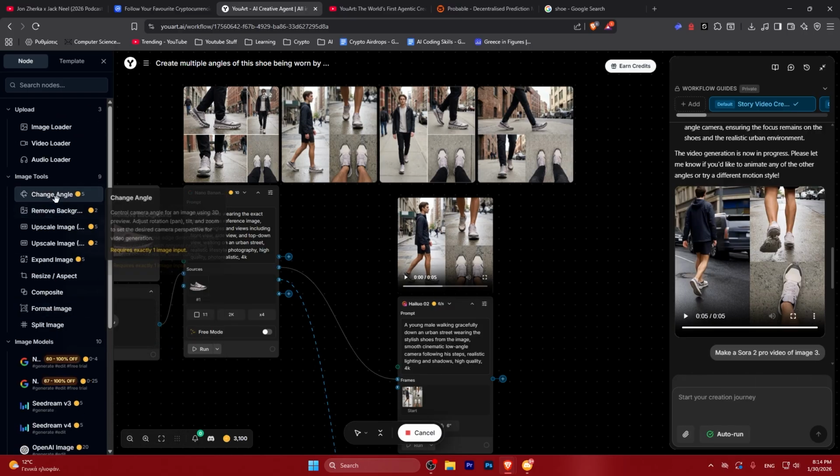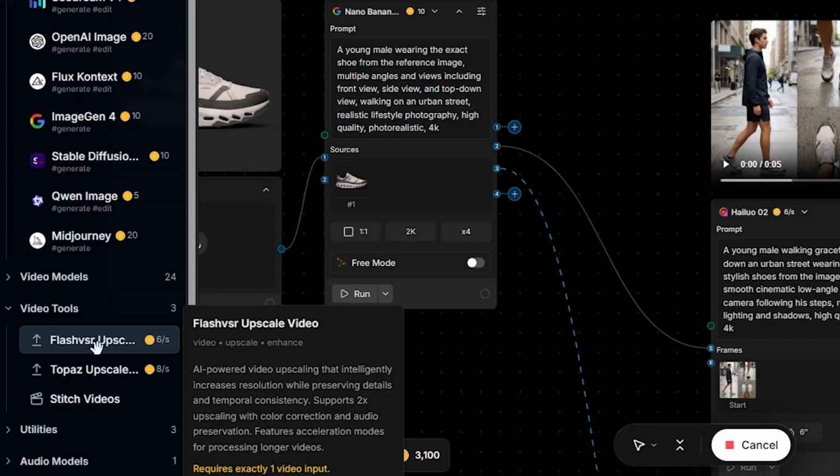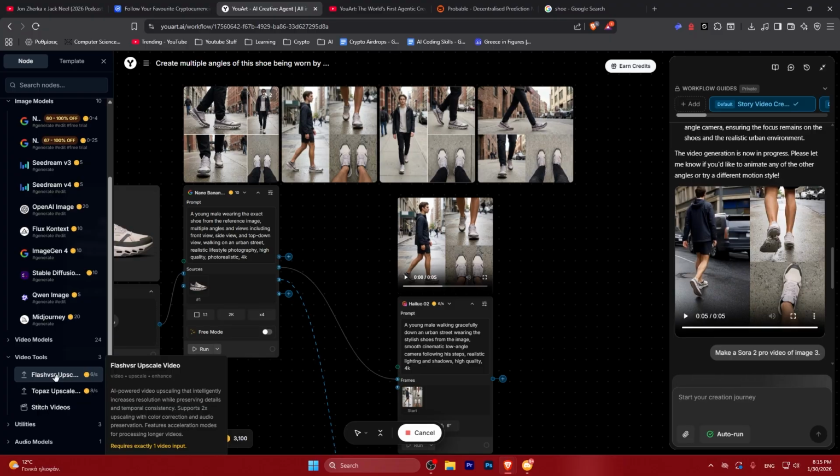You can remove background, change angles, upscale images, or for video tools, you could literally go ahead and upscale your video using either Topaz or Flash VSR.